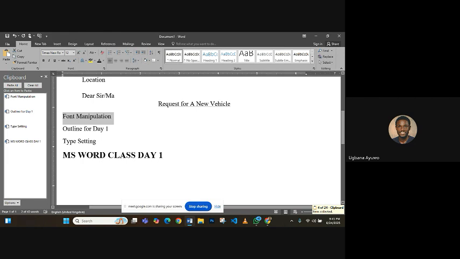Why the others didn't show before was because I pasted the MS Word class D1 before opening the clipboard. So it just worked with the last thing that was done. That's what was pasted. You understand? So now, since I haven't pasted anything, it's showing everything.